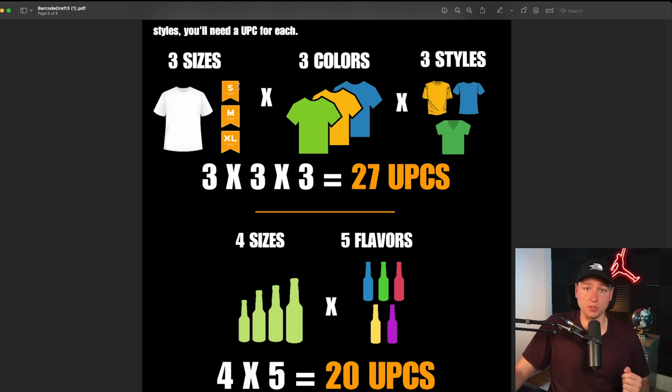So we have a small green V-neck here, small green not V-neck here, small green collared shirt here, essentially, right? And we do that for all the sizes and all the colors. We have 27 UPCs here. Okay, so we actually need 27 different UPCs.